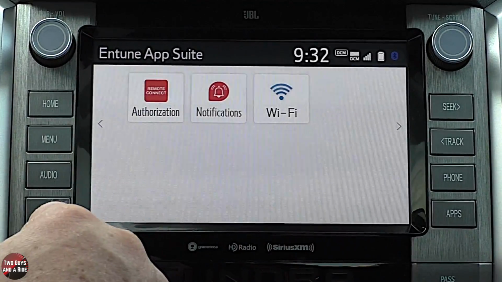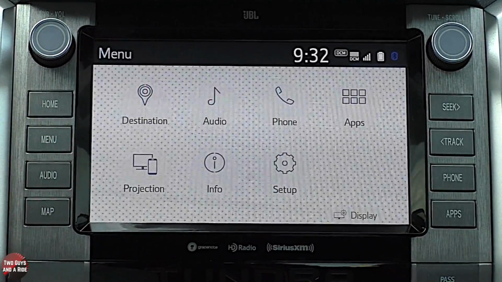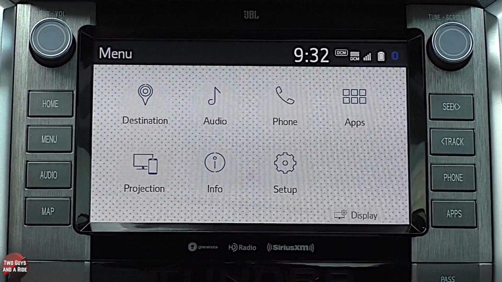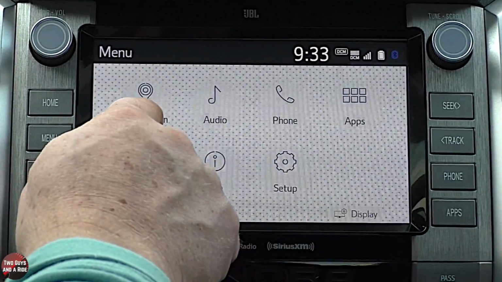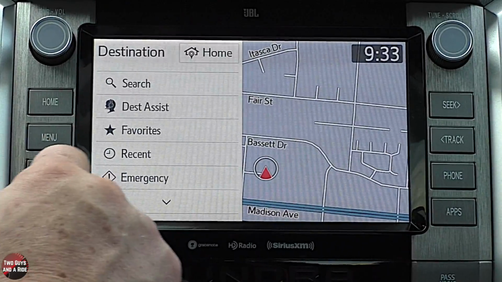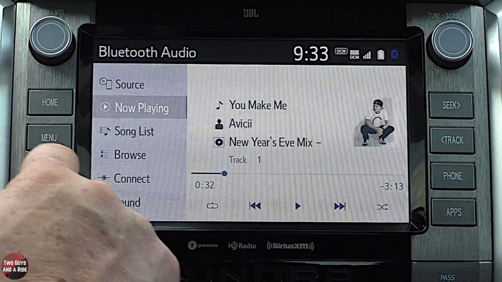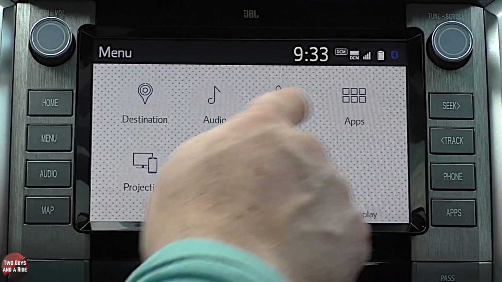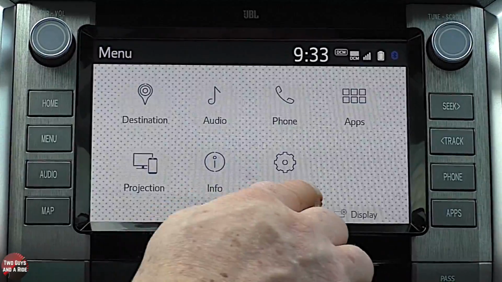That's all right in that screen. All right, so what I'm going to do is go back to menu now. Under menu, you've got a lot of things that we've already done. We've already looked at destination. We have already looked at audio. You recognize all these, they look the same. Phone, apps. The couple things we haven't done are projection, info, or setup.